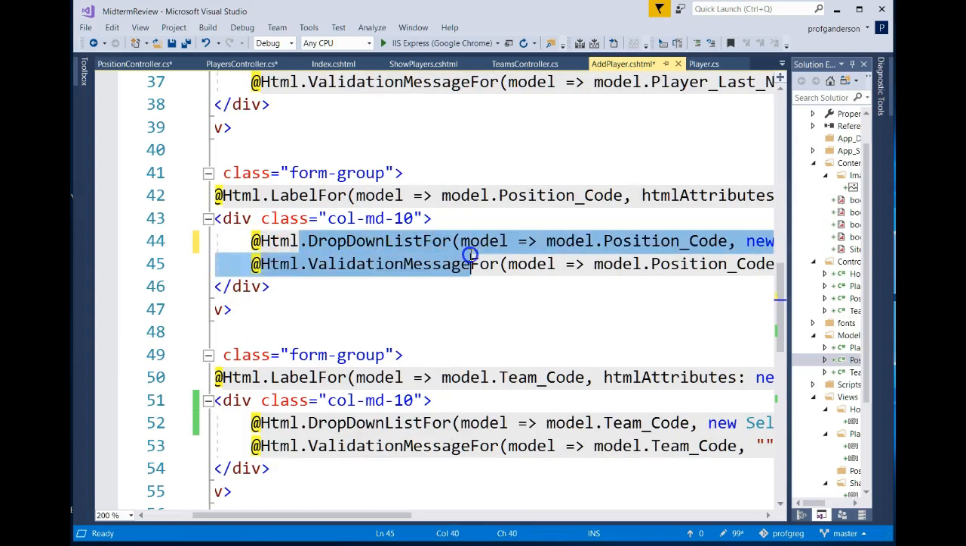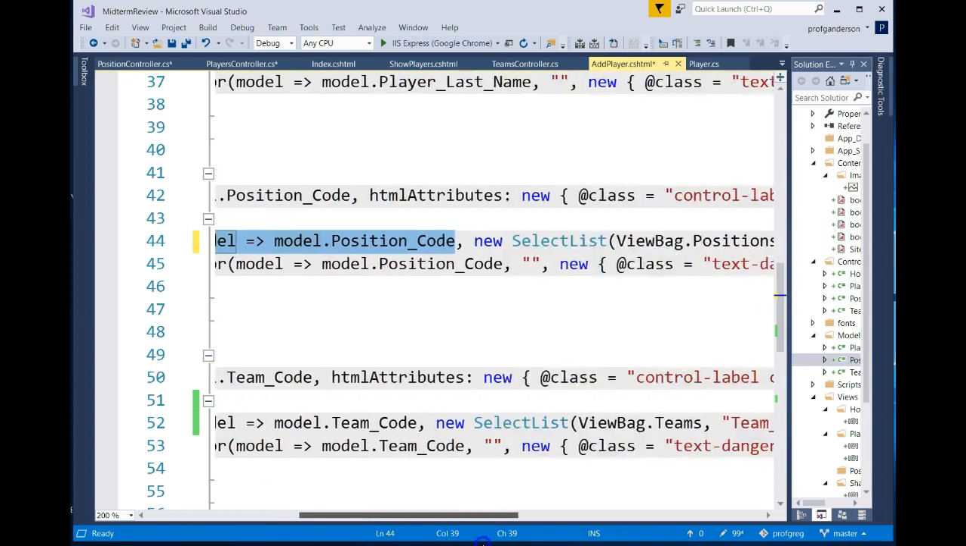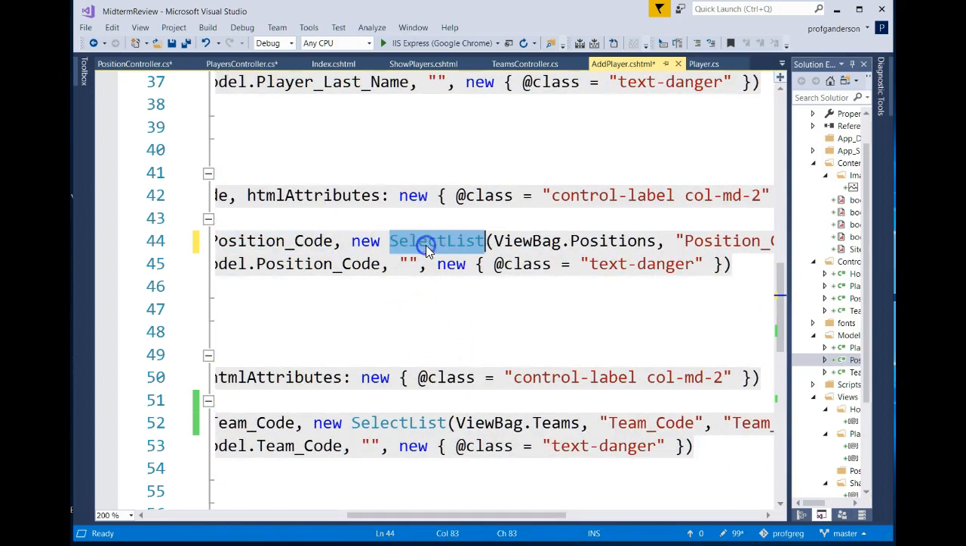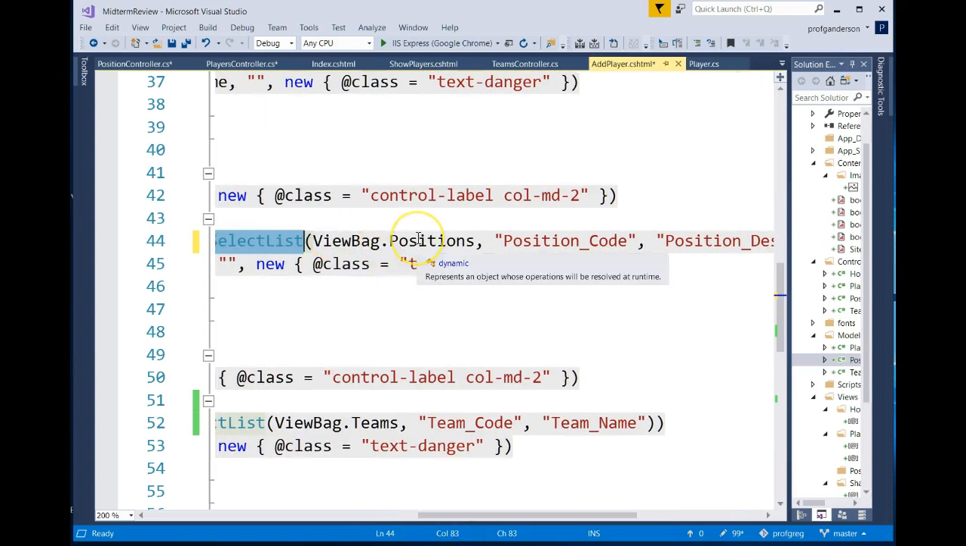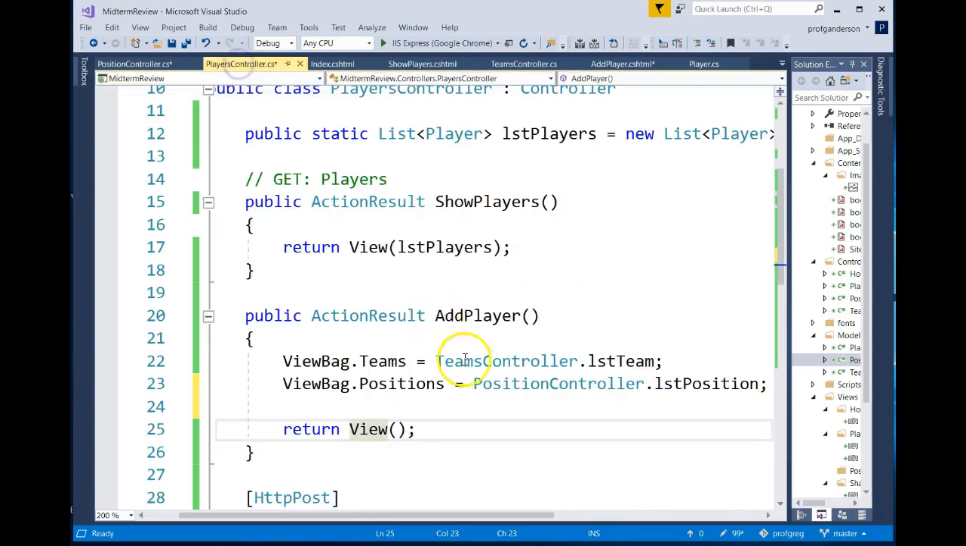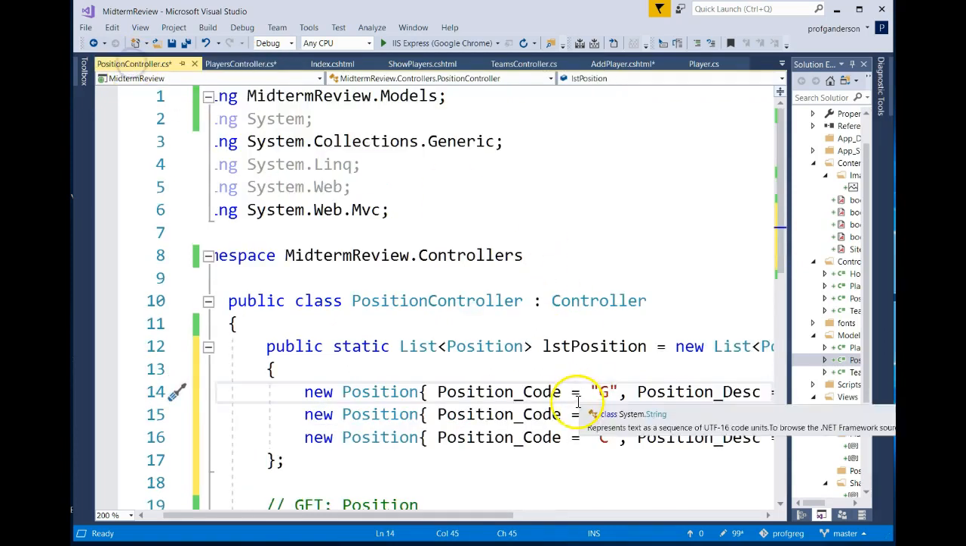So I just pasted this in because I typed it somewhere else. HTML helper, let's create a drop-down list for this value in the model, the position code, and let's use a brand new select list using the ViewBag positions. Remember what we did over here? We added the list of positions from the positions controller to that ViewBag positions.